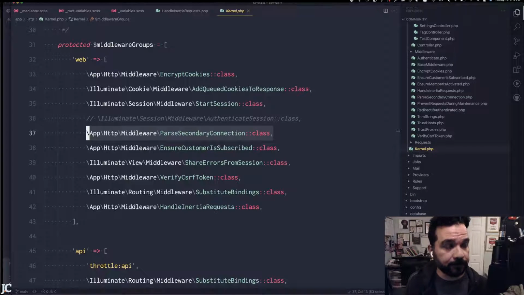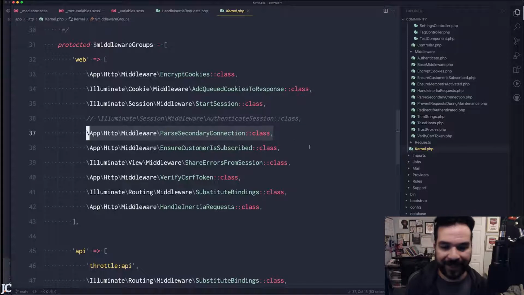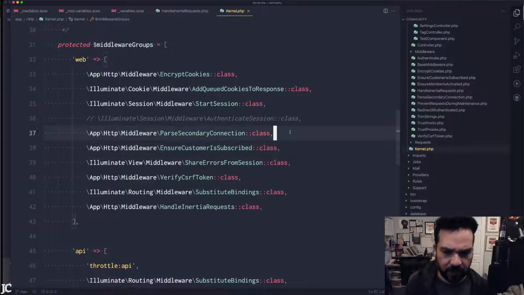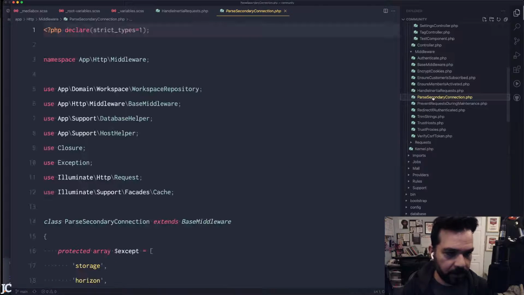All right. Okay, so we got inertia set up. Now I want to talk about my subdomain stuff that I do. So you can actually already see it right here. I have this parse secondary connection that is set up. And that's the only one I think I need for this thing. So what is parse secondary connection? This is my middleware that I need to do the secondary connection stuff, which makes sense, right?